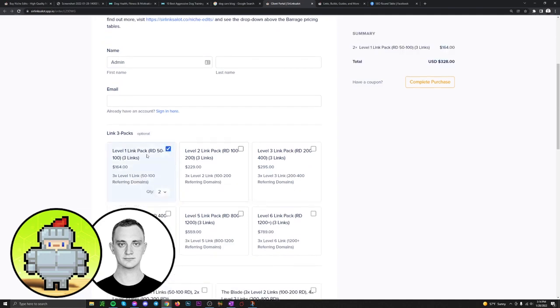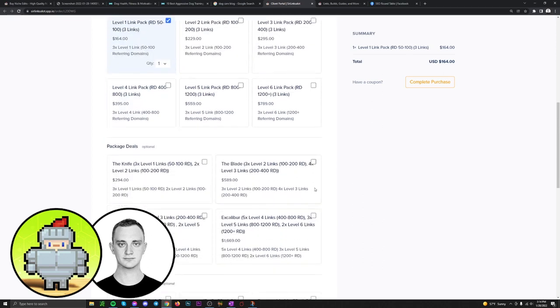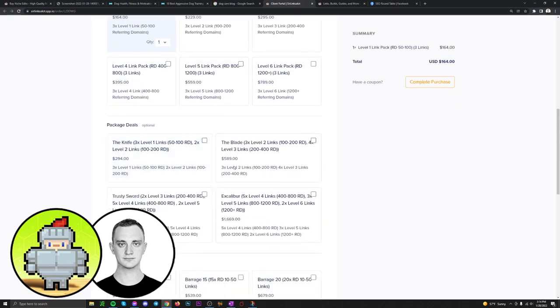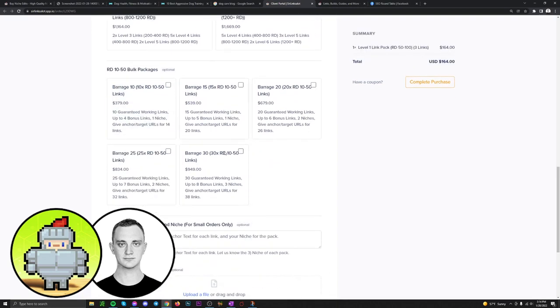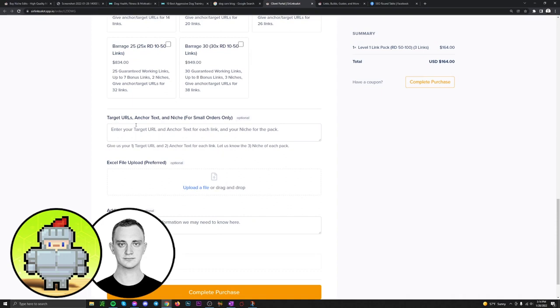Next up, you can go ahead and select which package you want. So here I'll just select a level 1 package, and then you can select the quantity here of the number of packages. So if you want 1 level 1 package, you just mark it with a 1 here, and remember that'll contain 3 links. So if you wanted 9 links, that would be 3 packages, right? Because each package has 3 links. So we'll just do one package of level 1 links here. Scrolling down, we've got our package deals, if you wanted one of those, and then the RD 10 to 50 bulk packages here.